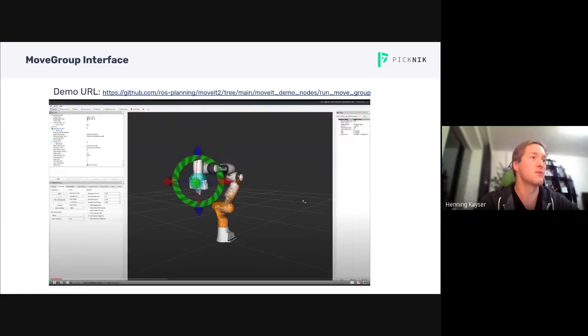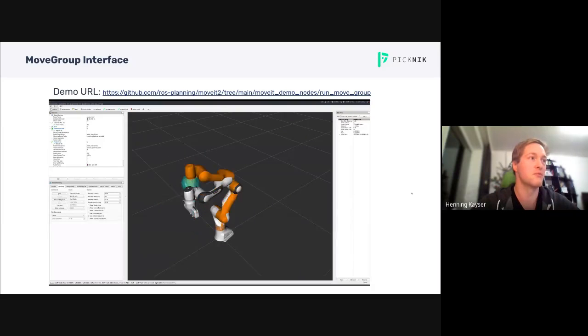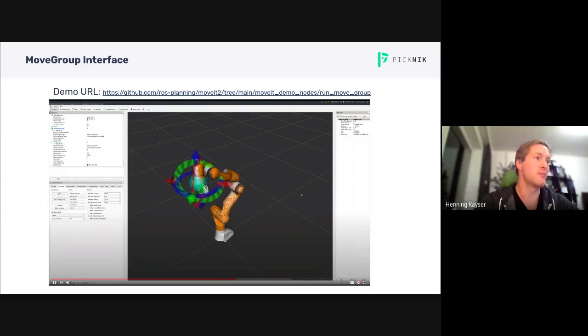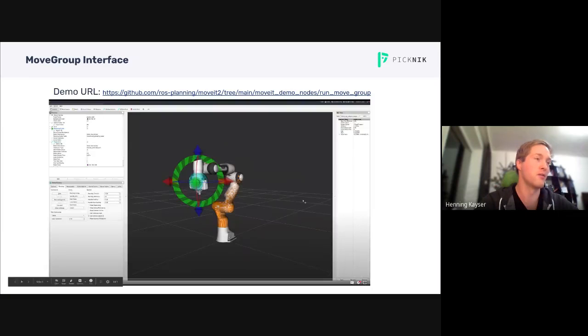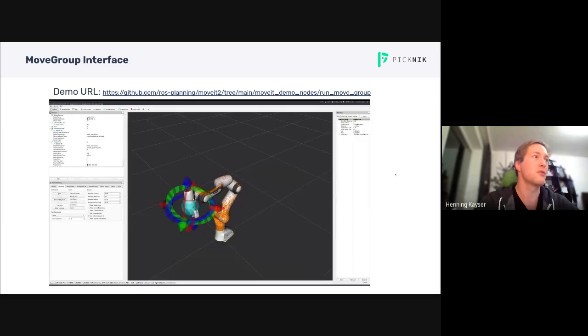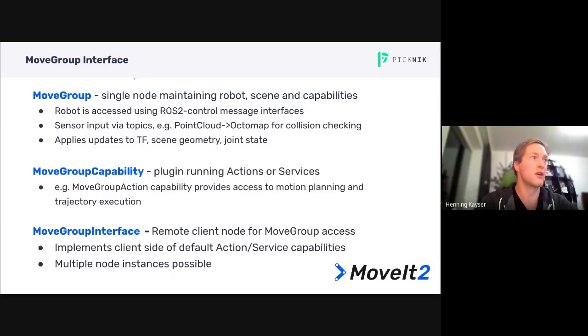So the move group interface is probably the oldest interface that everyone is aware of and has already played around with when playing with MoveIt. Here you see the ROS motion planning panel. You can drag around your robot end effector, and the robot will plan and execute the motion depending on the goal state. So behind the curtains, there's a move group node running, which is a single node maintaining the robot state, the scene, which includes the world, the geometry in the scene, and a bunch of capabilities.